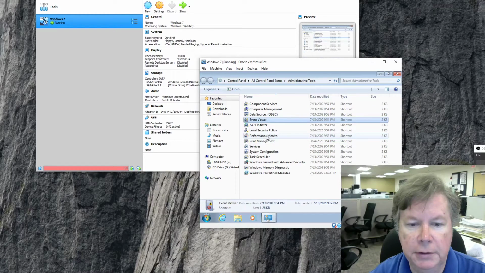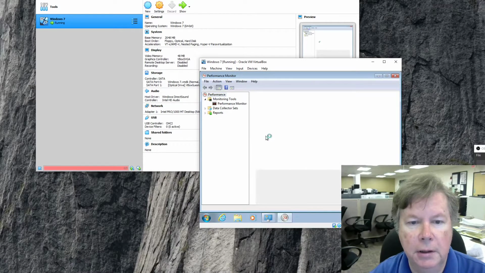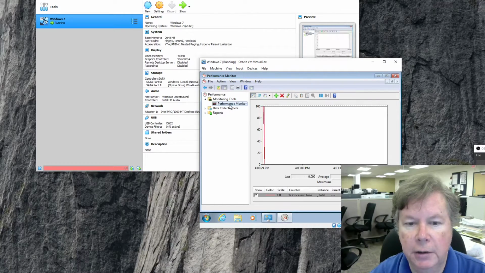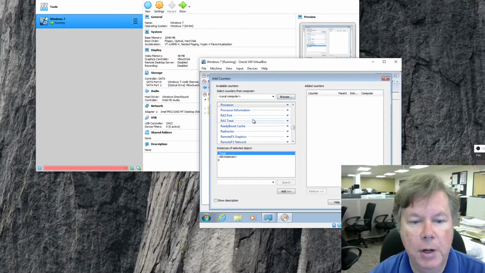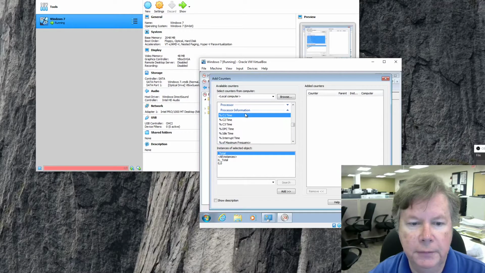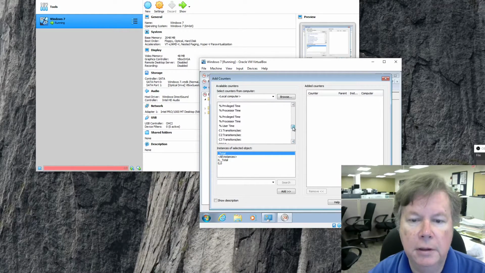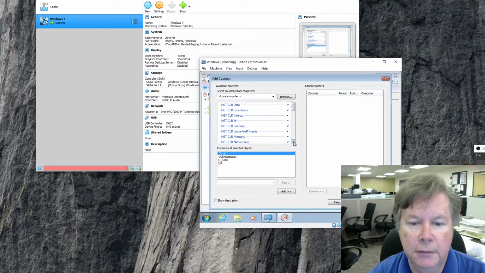Let's take a look at the performance monitor. This is actually something very useful for collecting data. We can click on performance monitor here and add counters, so we can monitor how the CPU or your network and so forth is being used. Let's take a look at processor information. You can see some of them get pretty technical.